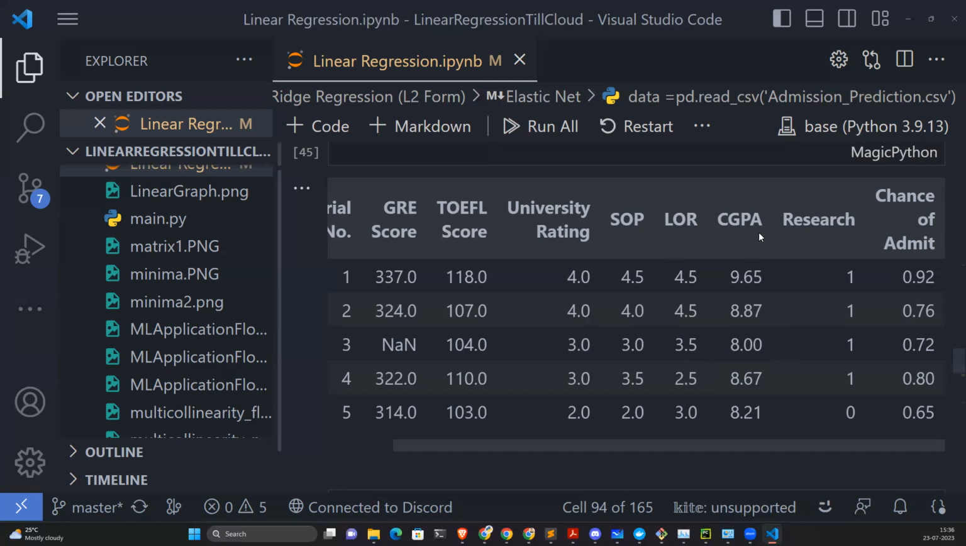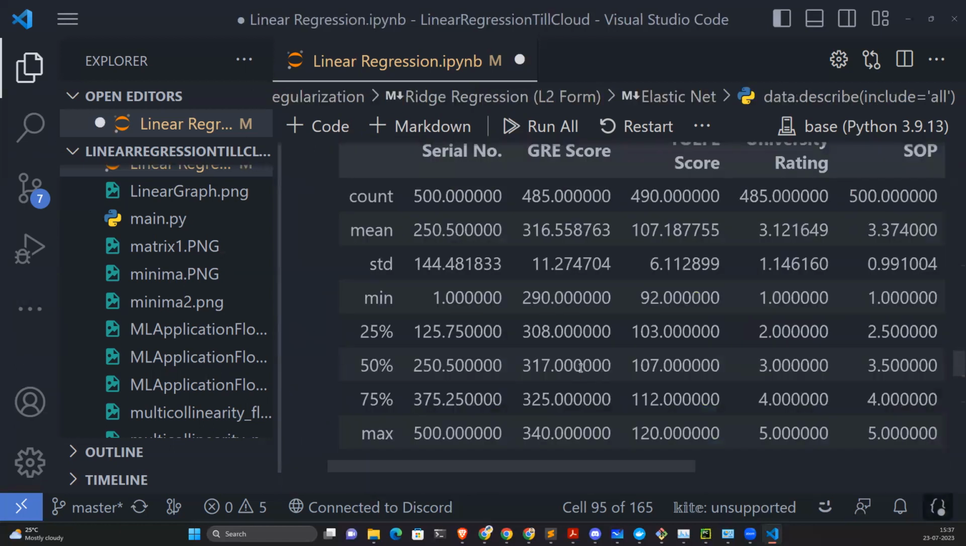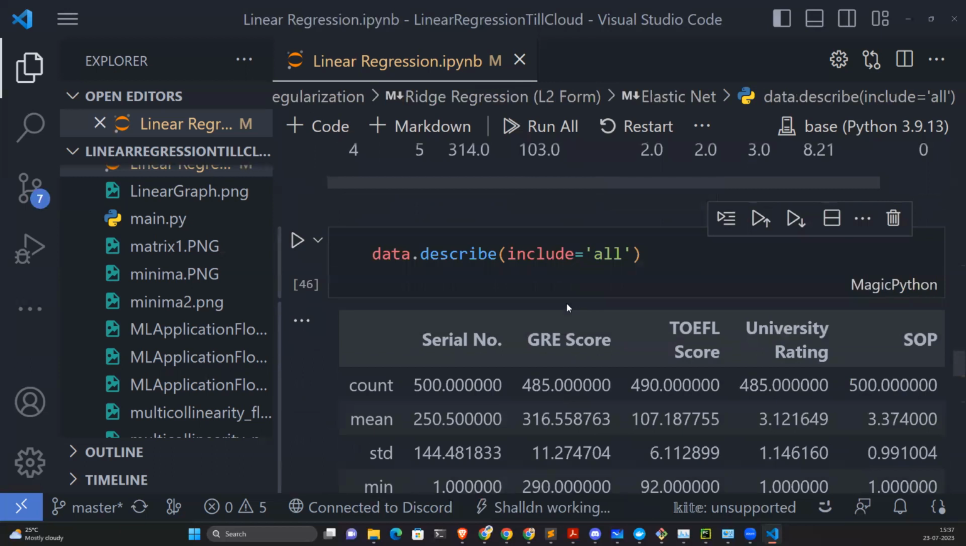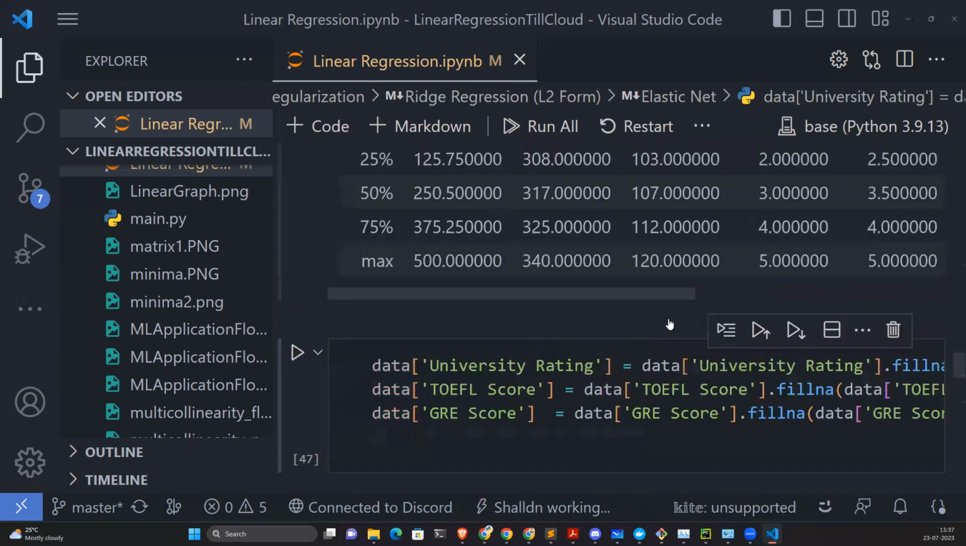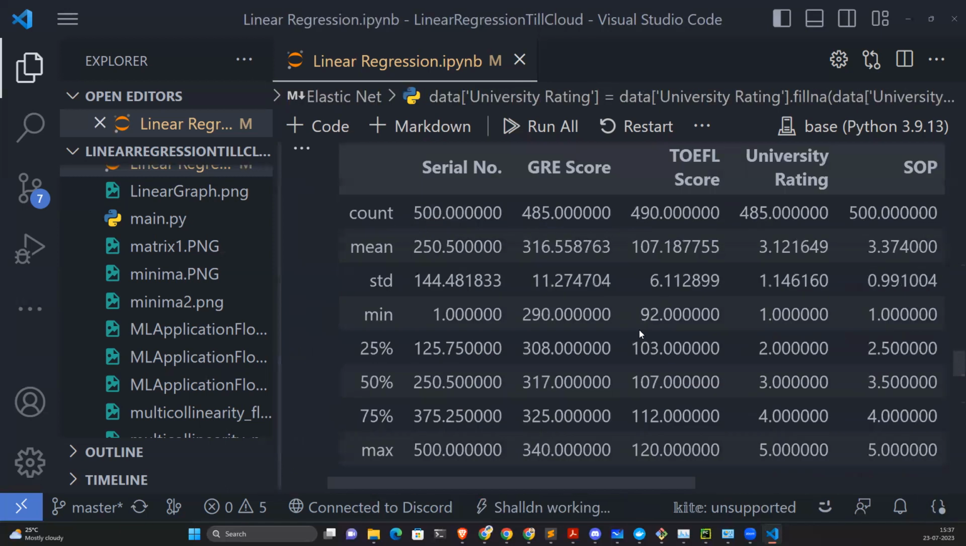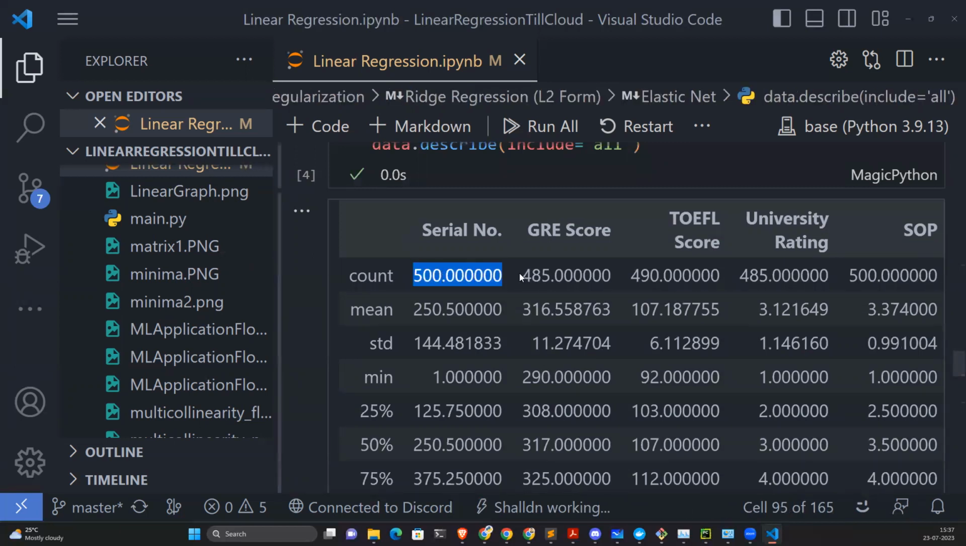So here also, it's a regression problem, no doubt. I'm just going to upload this data. The data got loaded, and now I'm calling the describe function. What does the describe function do? It shows you how many data points are present. Can you see this? Total count is 500, but for GRE scores it is just 485, meaning 15 values are not present.